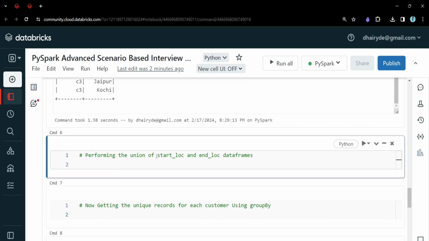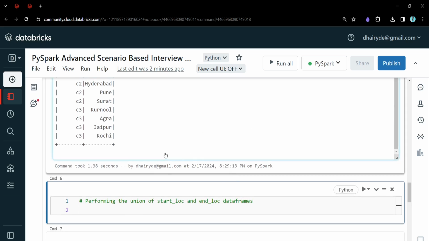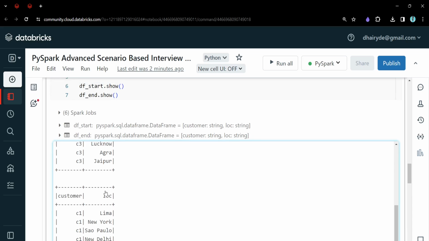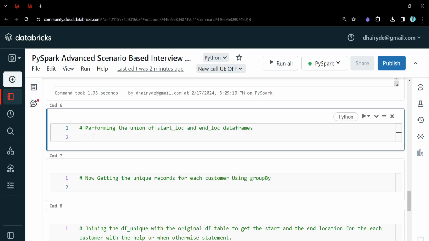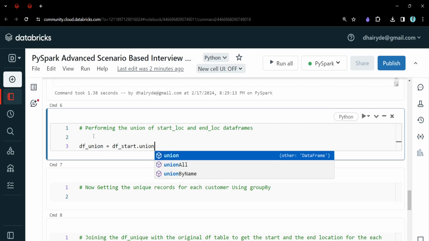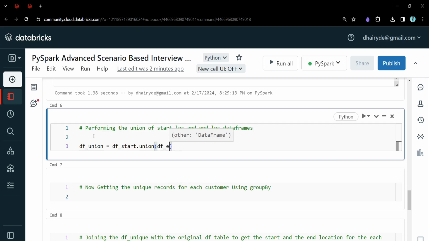Now the next thing is we will perform the union, right? For union, we know that we should have the same number of columns, right? So here we have, right? So we can write df union, right? df start dot union df end.